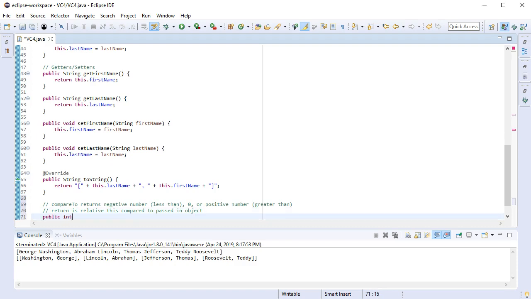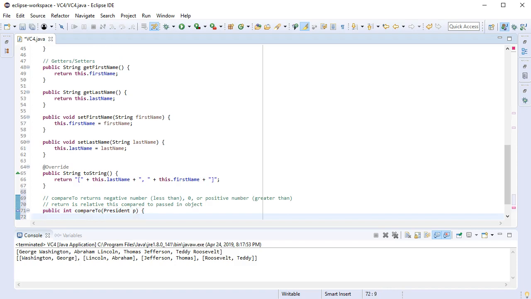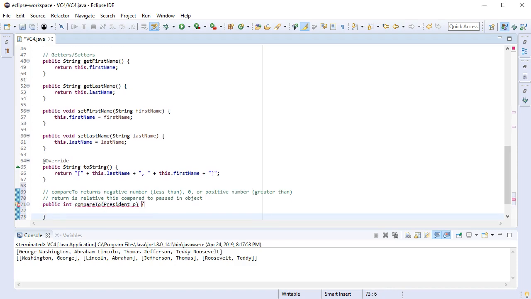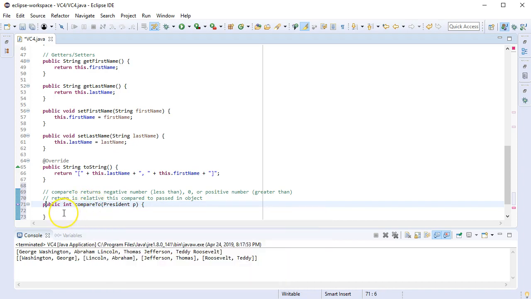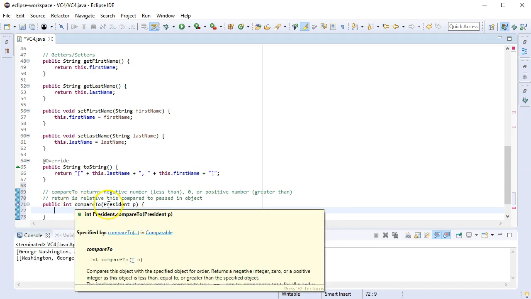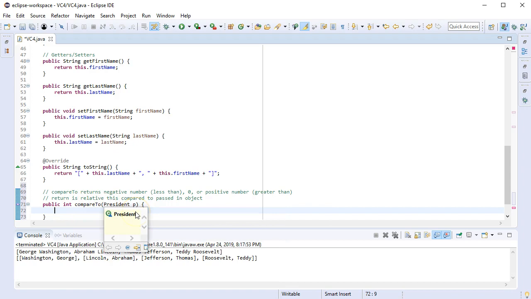So let's make this concrete. So it's public int compareTo. Then it's going to take a president. So if the president that is represented by this is George Washington, when you call George Washington.compareTo(Thomas Jefferson), Washington is greater than Jefferson in the alphabet, so it should return +1.